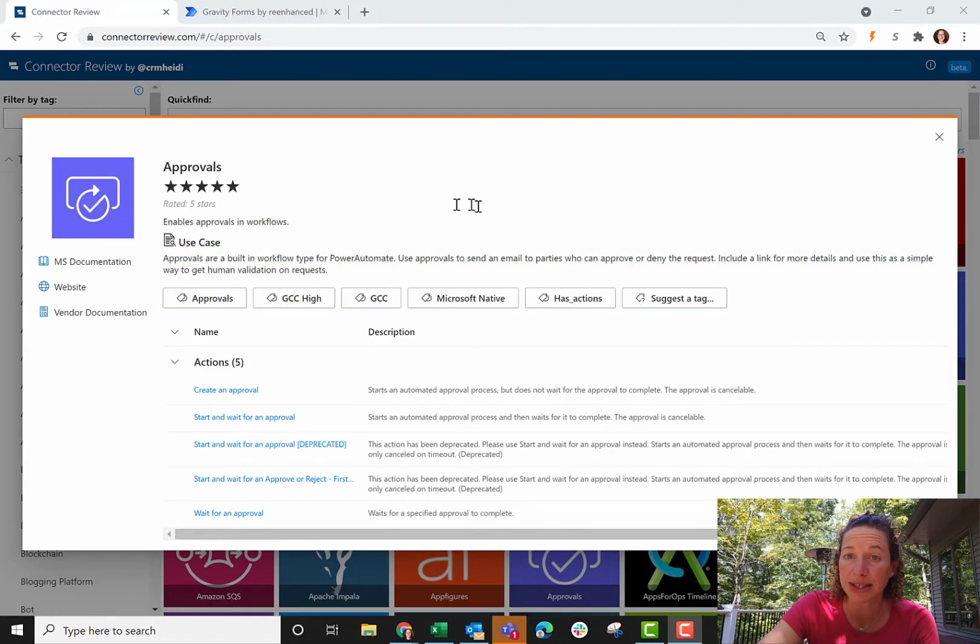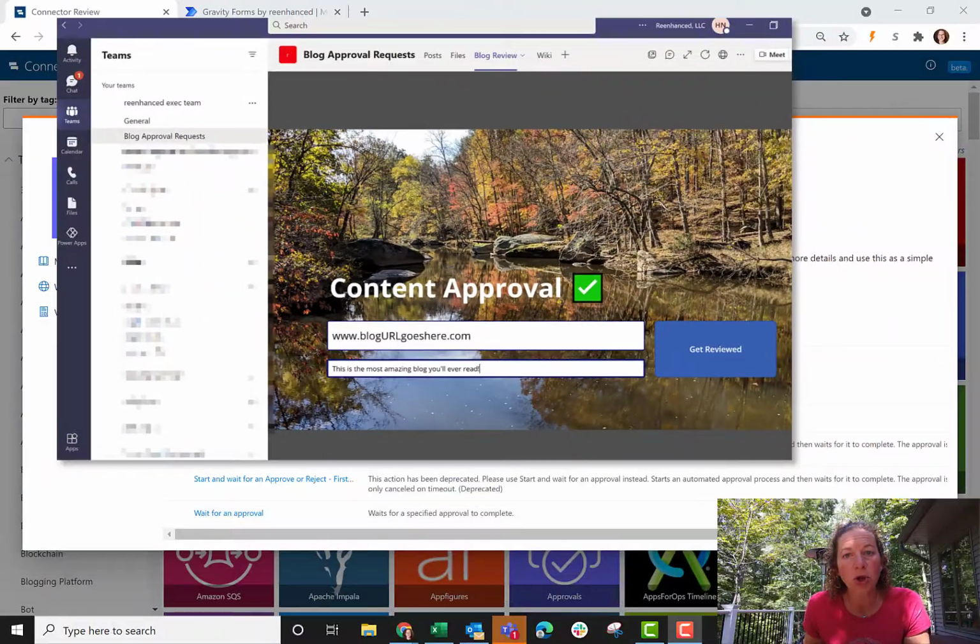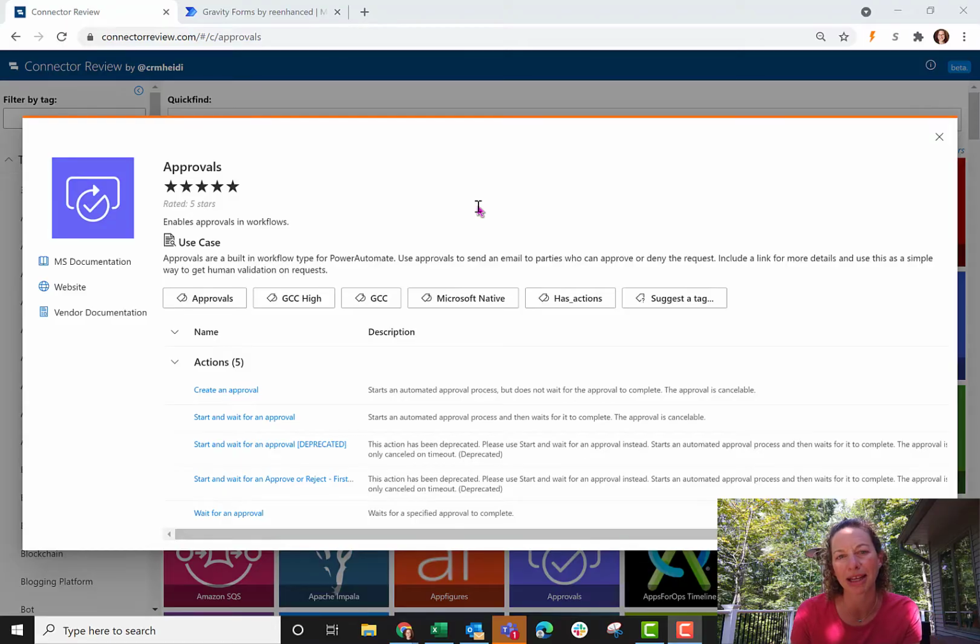Now, at ReEnhanced, we use this in a number of ways. I think the easiest one to talk about is a blog approval process that we have. It's a peer review process. It used to be done entirely manually, but now anytime I or one of my colleagues pens a blog article for ReEnhanced.com, we simply go to a Teams channel, paste the link, and then hit a button. After that, the entire flow takes over and the approval process is entirely automated.